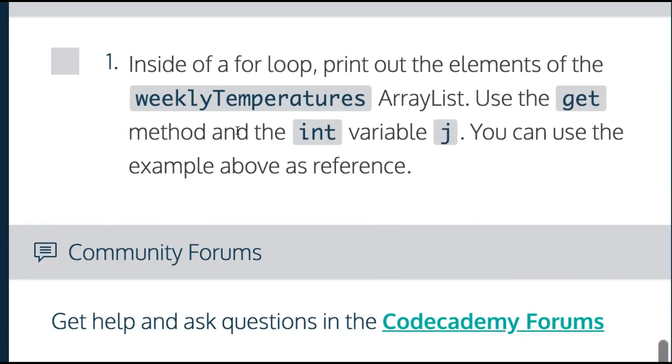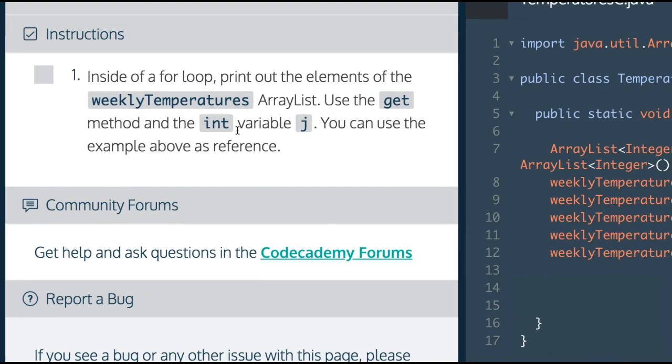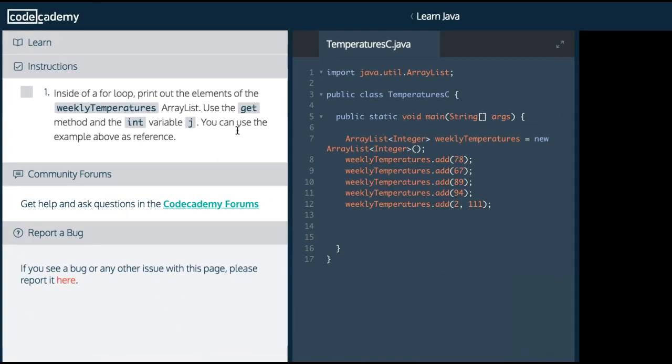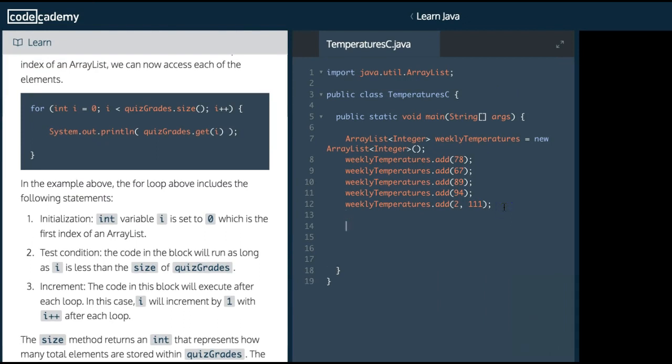Instructions: inside of a for loop, print out the elements of the weeklyTemperatures array list. Use the get method and the int variable j. You can use the example above as reference. So we can go up here, and then we're just doing a for loop. And similar to there, we're using int, but instead of i we're using j equals 0.